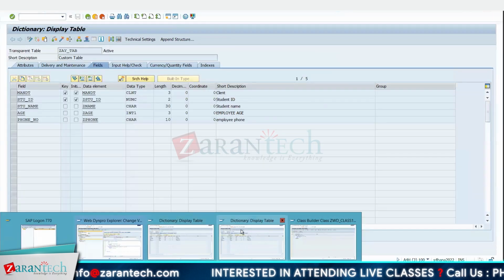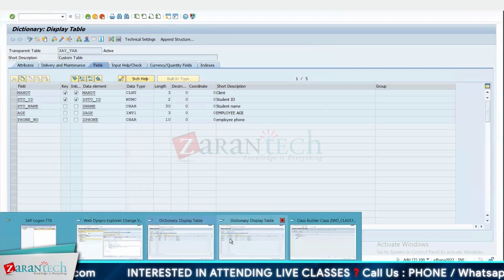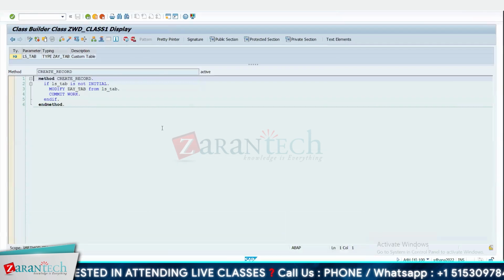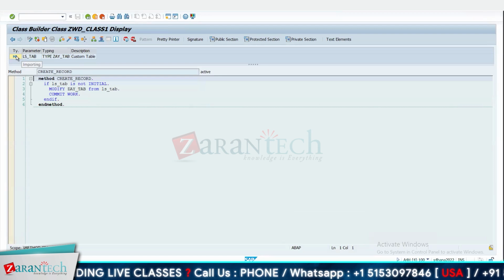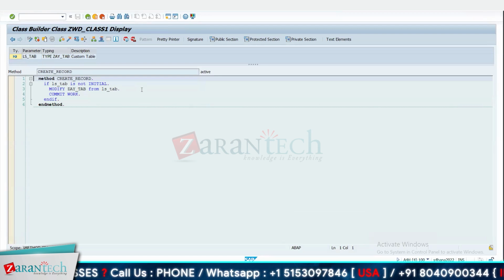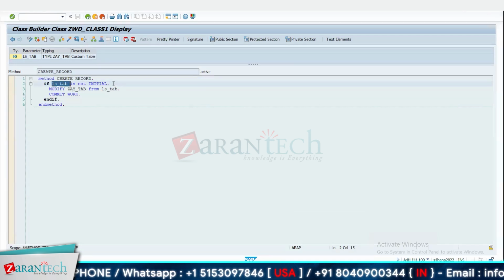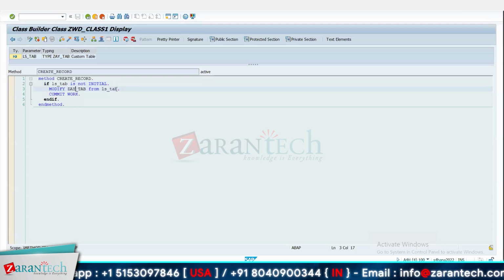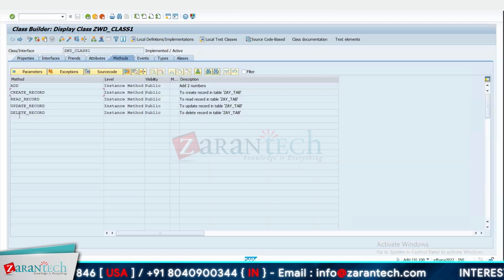So I will go to SE24. So this is the create record method. I have given one parameter, that is importing. Here we will import the ls tab from our code, and here if ls tab is not empty, meaning if there is any record in ls tab, then I will modify our ZAI, which is our database table, from our ls tab, and I will commit the work. So this is the logic which I have written in the create record method.